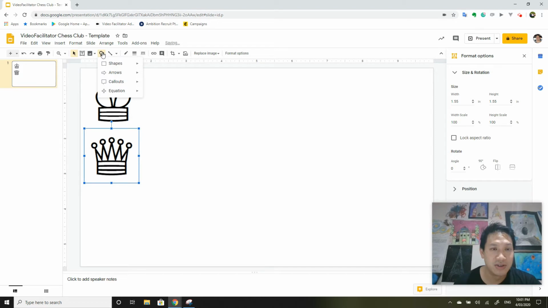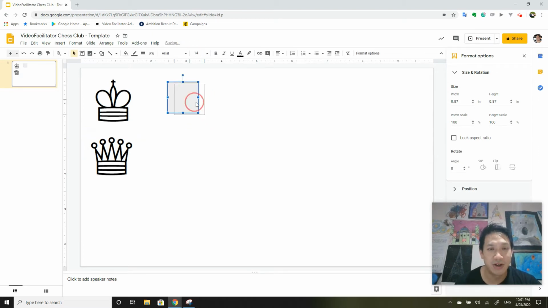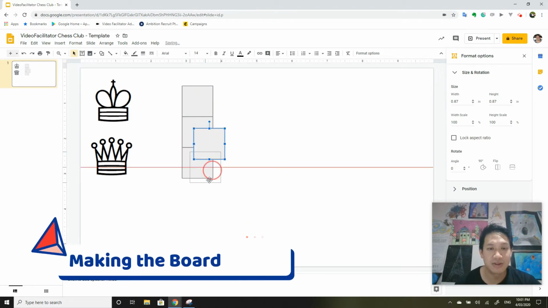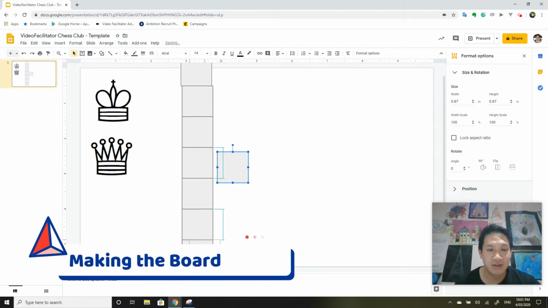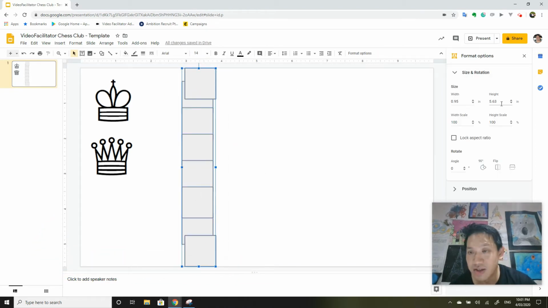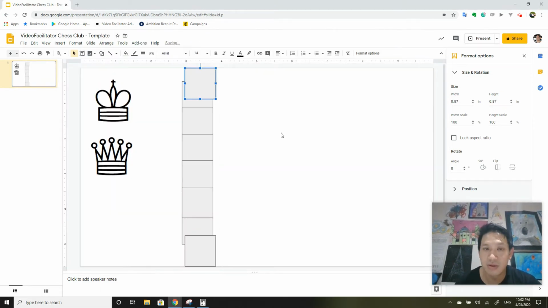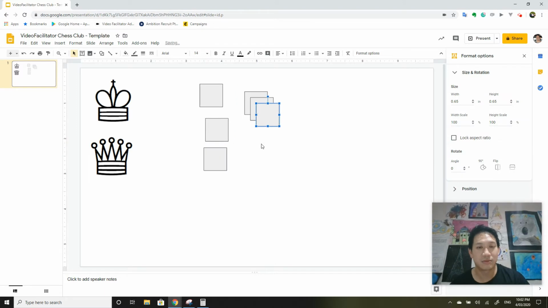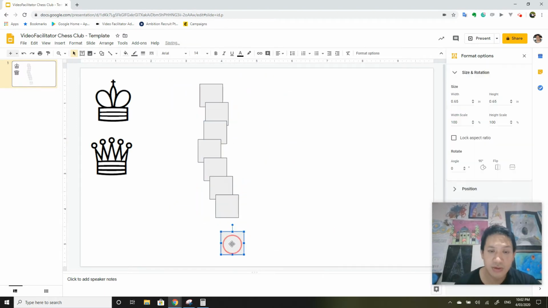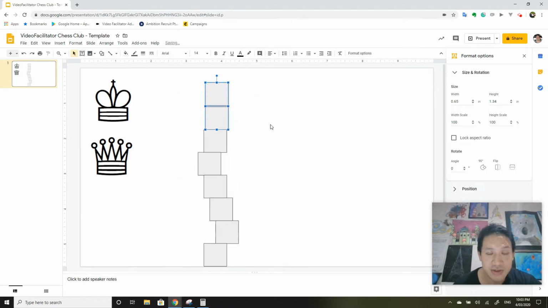So now I'm going to need to make some squares. I can use the shift button here just to make them right. I'm going to make these. The height should be about 63, maybe 65. That's pretty close. Yes.